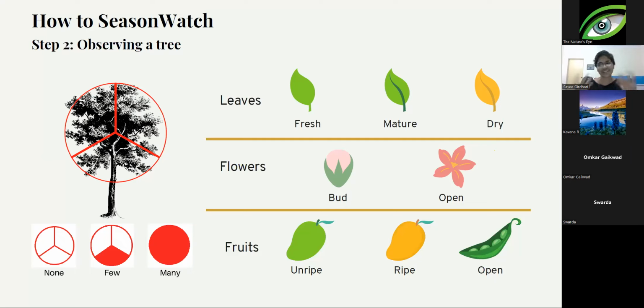But we are trying to help you with that too by bringing a phenology guide, which will have images of each of the phenophases of the trees, of all 150 species that we have, and you can use that guide to identify what organ or what stage of the leaves, flowers, or fruits you're seeing on the tree, right? The same none, few, many type of observation applies for flower buds and open flowers. Again, none, few, many observations for the unripe fruit, which are usually smaller and green in color, ripe fruit, which are colorful and edible, and open fruit wherever applicable.